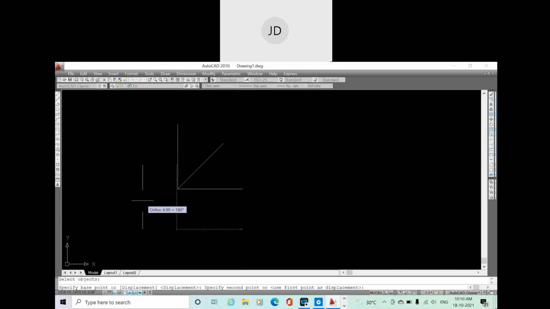Now, as soon as I switch off this ortho mode, see, I can move this drawing at any angle. Can you see? Now just click here. Our drawing is coming.